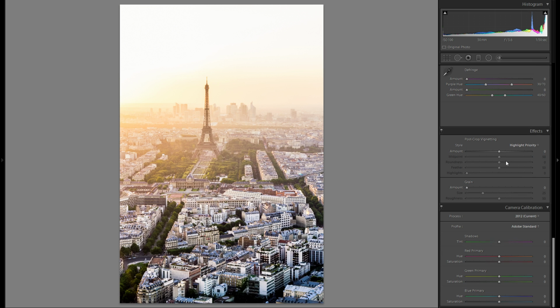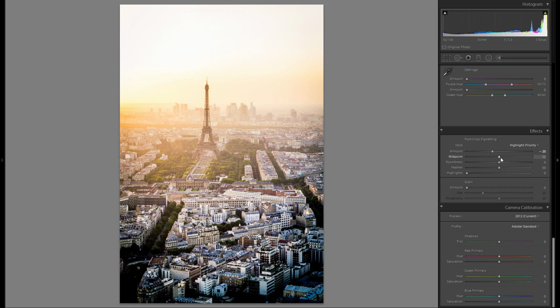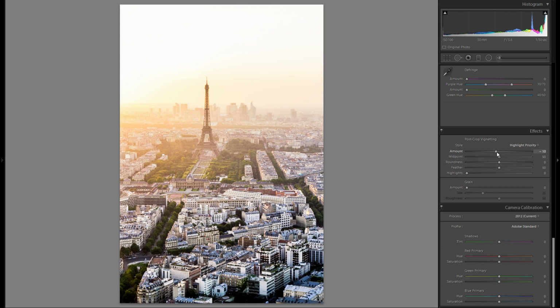And then the second last global adjustment tool, which is effects, here you can add some custom vignetting, which is actually a thing that I do quite a lot of the times. It really helps to give more attention towards the center of your picture. However, in this case, I really don't think it's needed. So I'm just gonna quickly skip to the last global adjustment, which is the camera calibration.